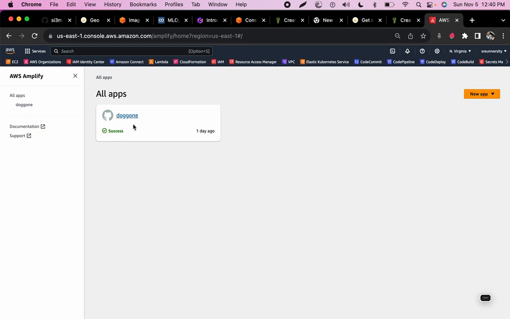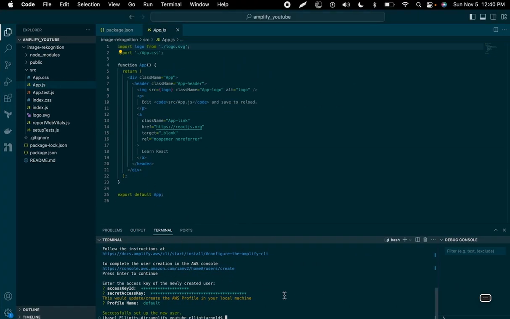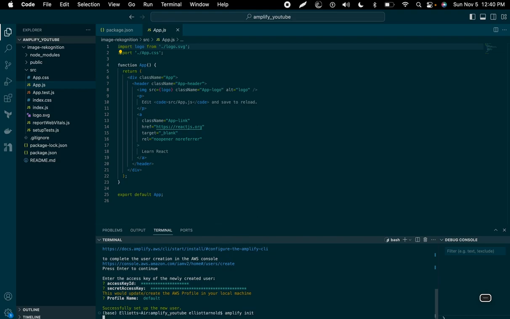Except for this, which is the image classification app that I previously built, which is what this tutorial is going to show you how to do. And so I have amp init right here. Amplify init. Okay, and this is going to create a new project for us.